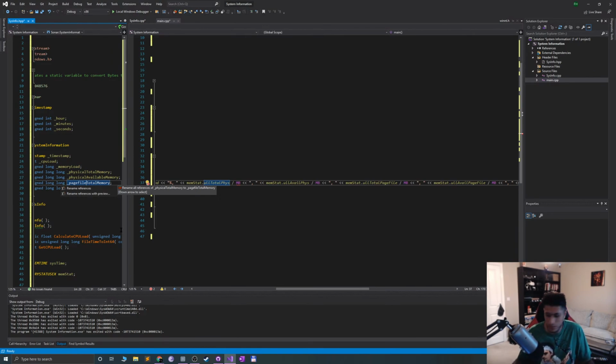and my battery's run out on my laptop, so I can't really see any comments live at the moment. So I'll have to see them afterwards. Page file total memory. Page file is two different words.